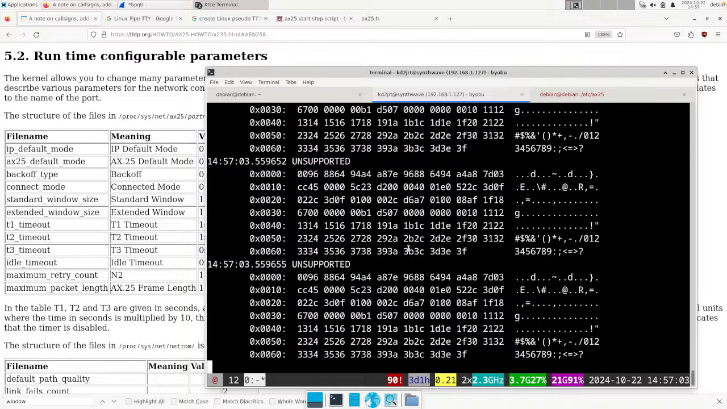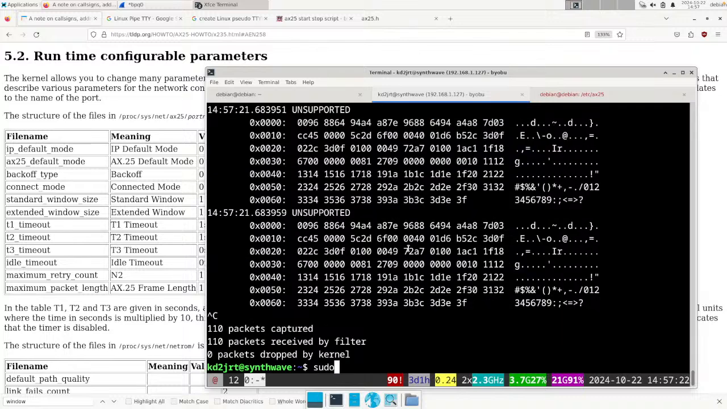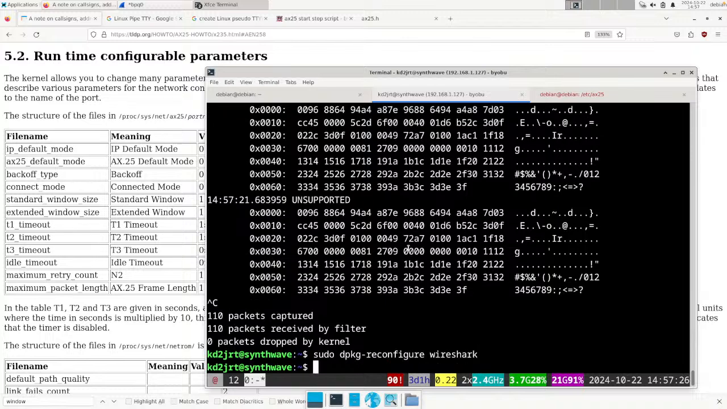Right. Why would I assume tcpdump has any idea what AX.25 is? Why would I assume that a command called tcpdump knows what AX.25 is? God damn it. Alright, hold on. I did see one thing that I want to try. Let me just try reconfigure. Yeah, nope. I think it's libpcap I have to do.